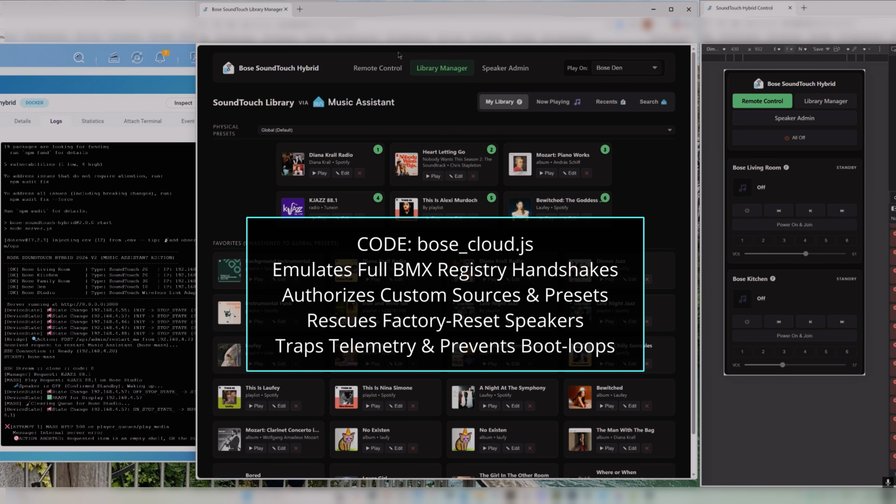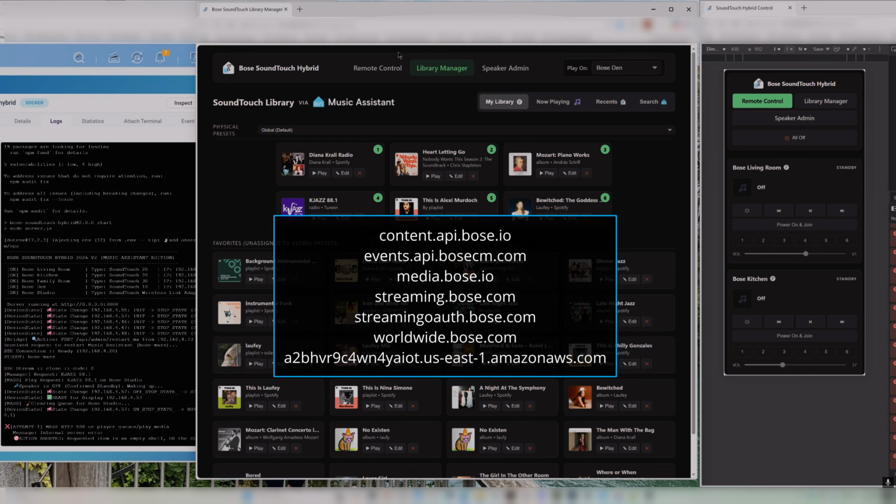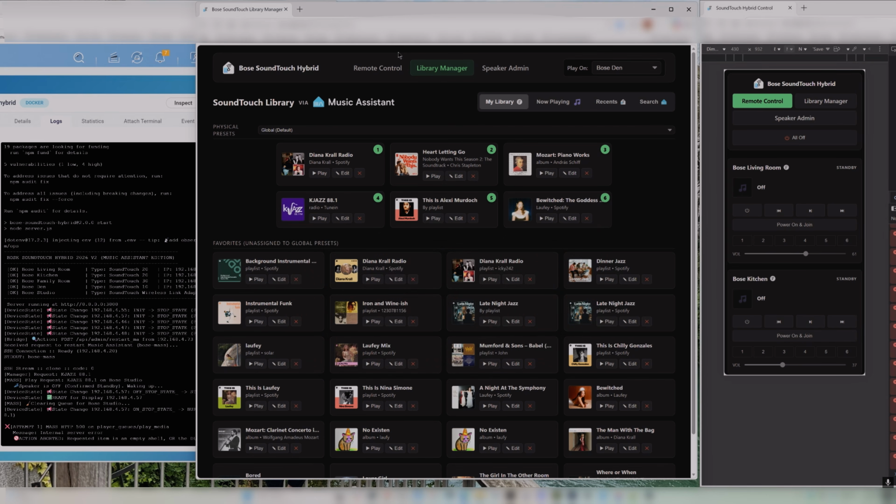So it's completely independent of the Bose Cloud. I've tested the whole thing by blocking all of the Bose websites. So that's a behind the scenes, very major change that was implemented. But I do want to go over some of the other changes that I made.